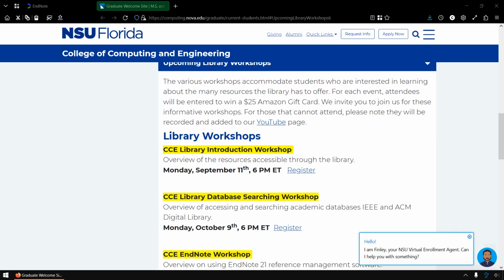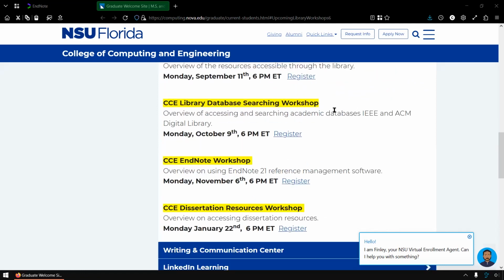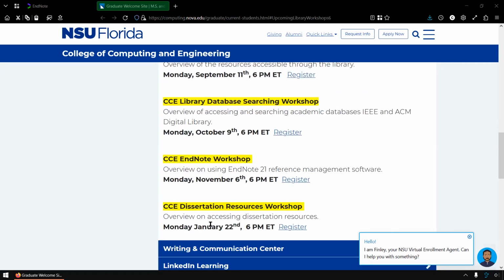So this is the third in a series of workshops we have been putting on. This is the last for this year. Next year, there's one more for accessing dissertation resources, just a brief overview of all of that.